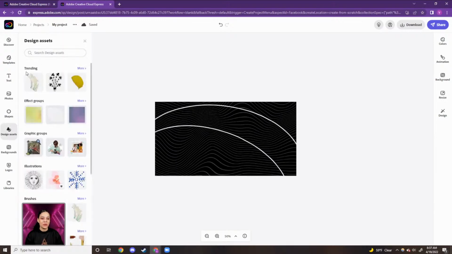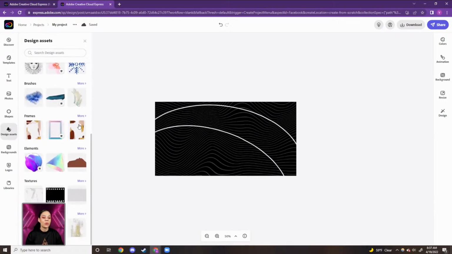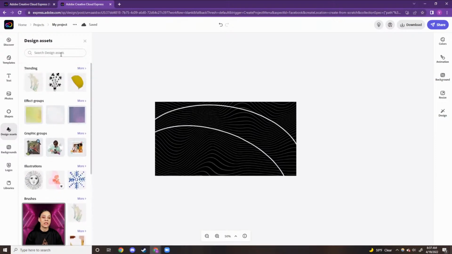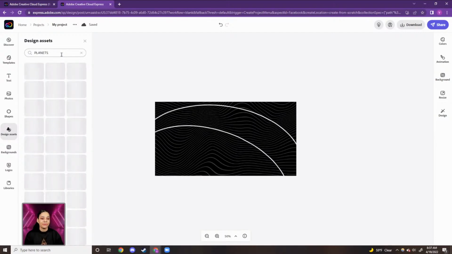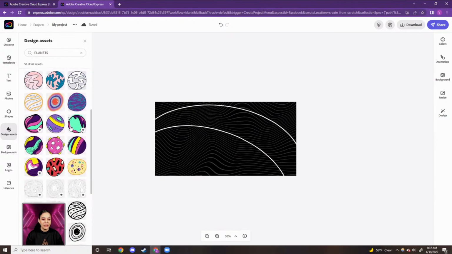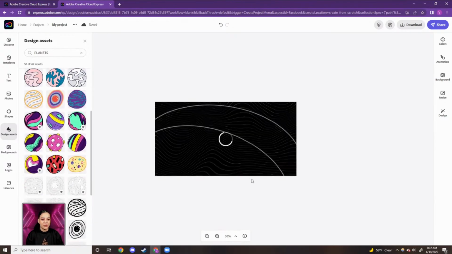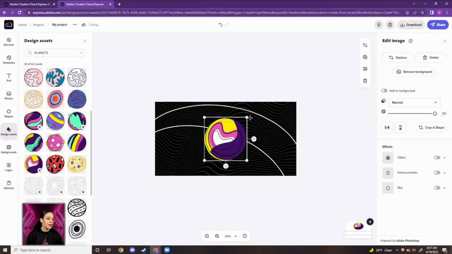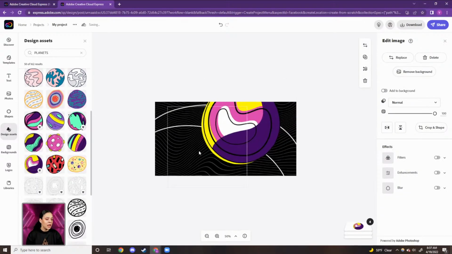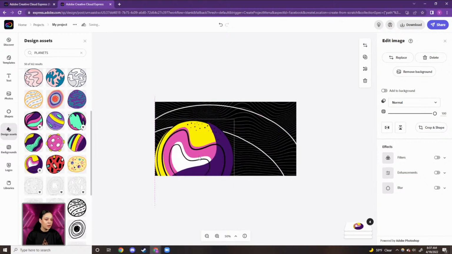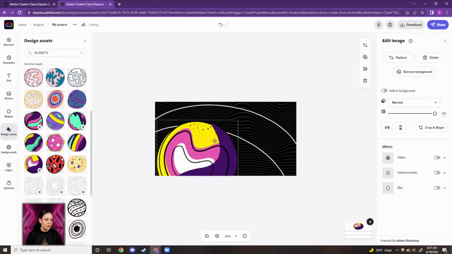So I'm going to come over here to design assets, and you can always scroll through here and explore whatever you'd like to explore, but I love to use our search bar here because it helps me find exactly what I'm looking for. And I'm just going to say planets. And I'm going to scroll down here, and I'm going to grab this. I like to use this as my sun. And I am going to expand this out, make it large. And I'm going to put our sun right here. Just a big guy right at the bottom here.